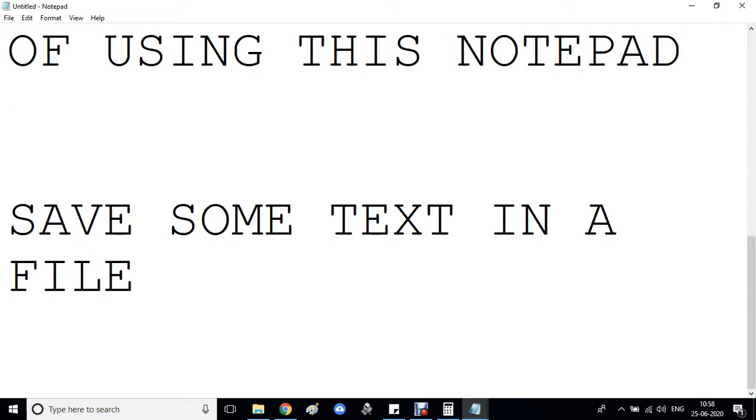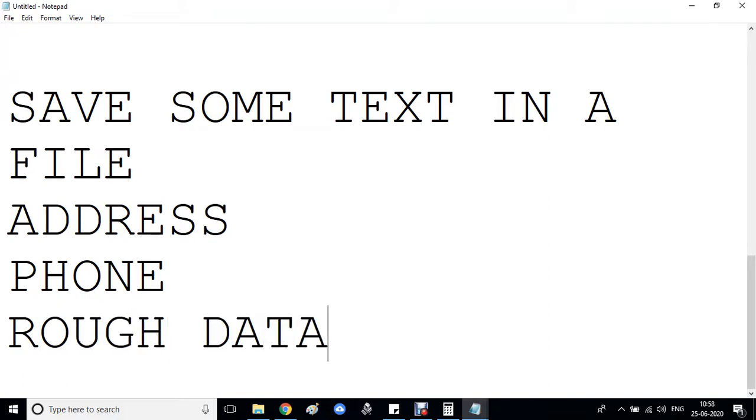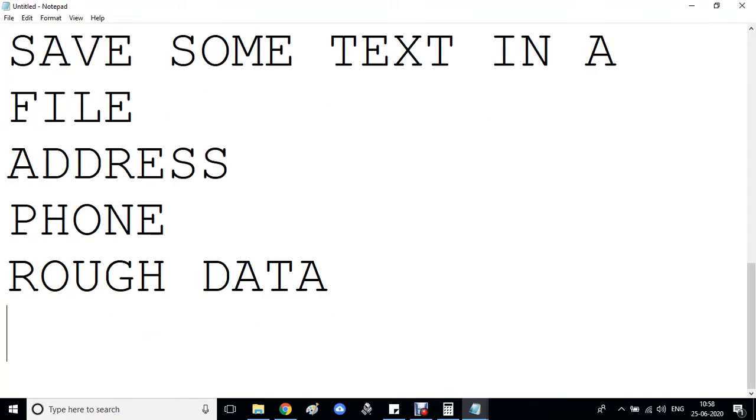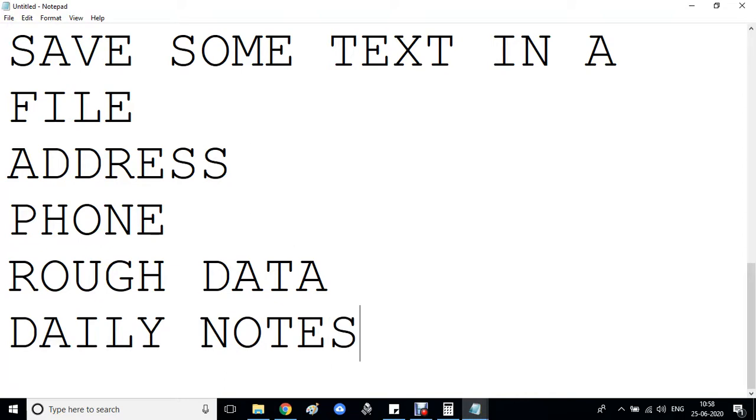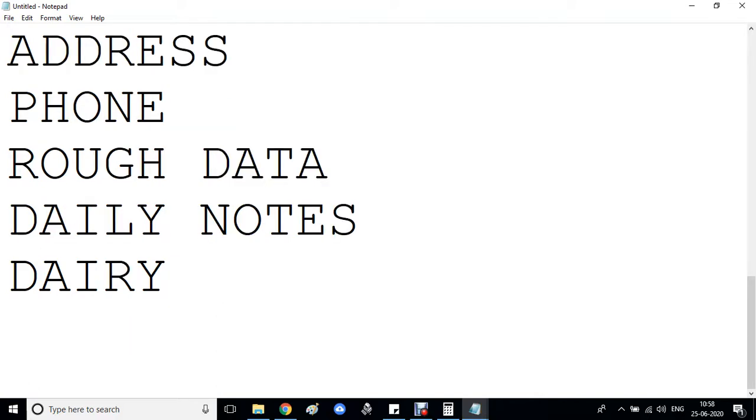What kind of text can you store? Maybe you can store some address information, phone numbers, some rough data, and various other information also. Or you can make it daily notes as well. So, in a day how you want to plan, or you can use it as a diary also. Okay? So you can use it like a diary as well.